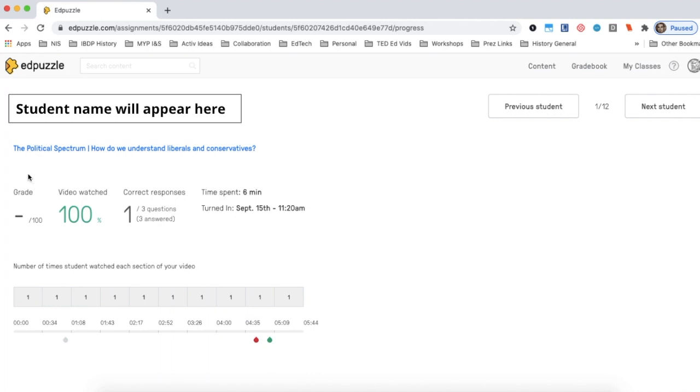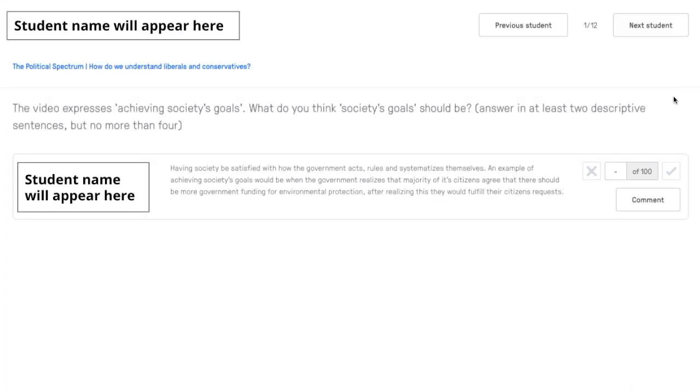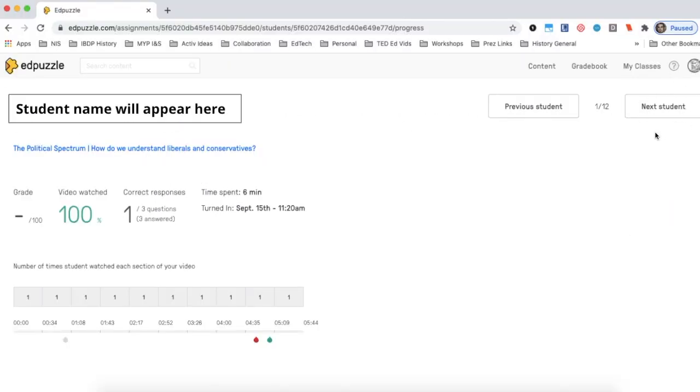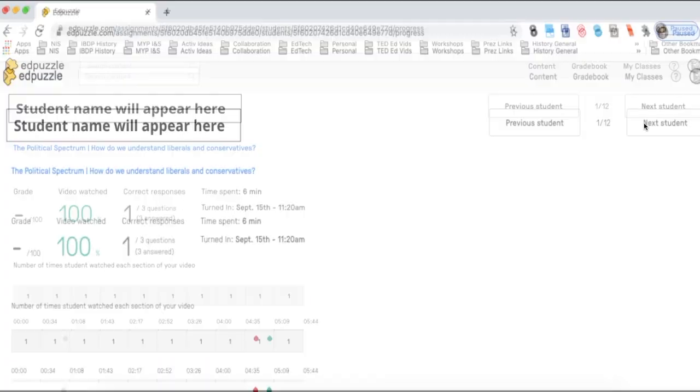And once I've graded the students' work, their grade will appear here, and that will also appear in that first list we looked at with all student responses and grades to the videos. And as you scroll down to each student's response, you can either click X or check that it's right or wrong, or put in a number out of 100, and you can add a comment. And I can simply click here to go on to the next student.